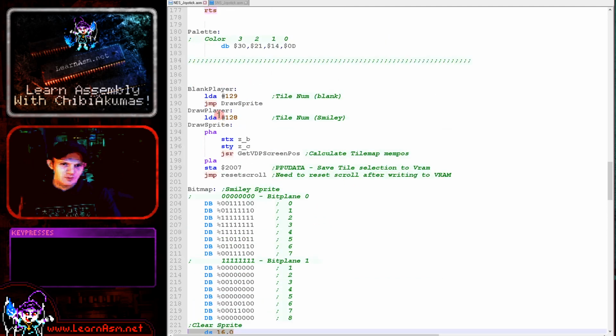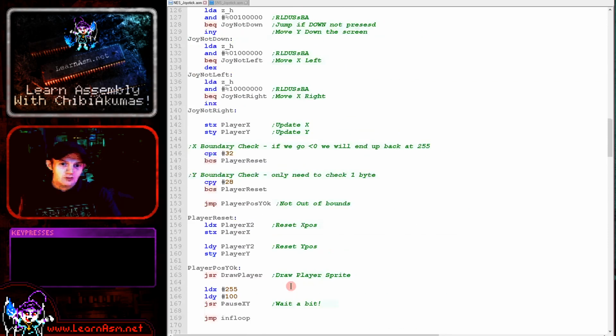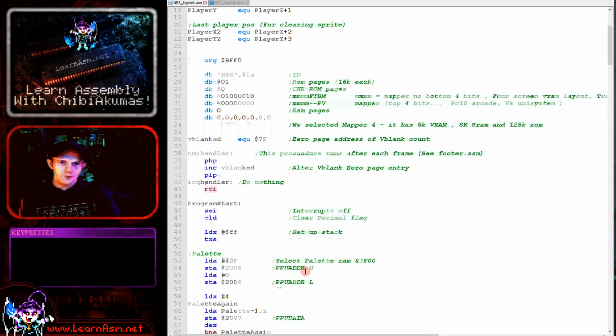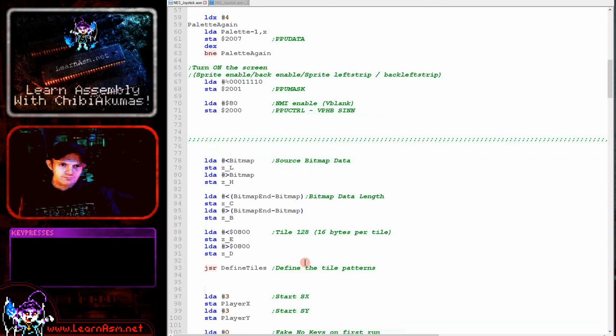You can actually see here we've got draw player. That's basically the equivalent of the smiley routine last time. And we've got blank player, which is almost identical, only instead of using tile 128, which is the smiley, we're using 129, which is this blank part here. So that's really basically all that's changed there with that code. So that is going to be able to draw our character and clear it off the screen.